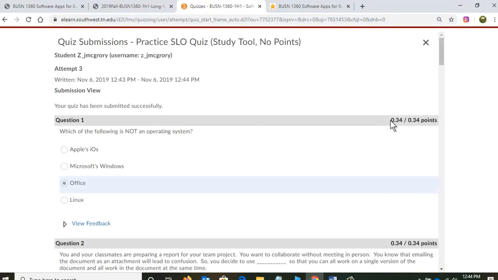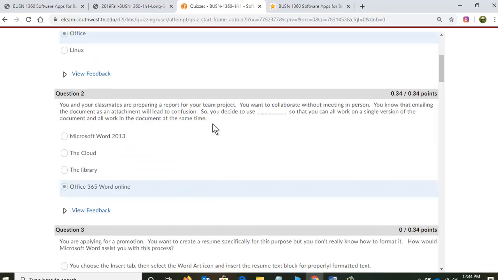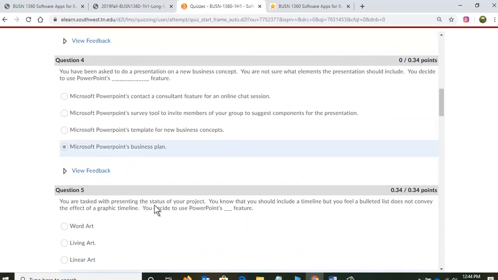Okay, and here you see my confirmation, the fact that I got the points for that question. This is my confirmation that I got the question right. I did not earn points because this is a study tool. There are no points to be earned by doing this study tool. The points will be earned when you actually take the test, because you're just studying to prepare for that test. So see, I got another one right down here.